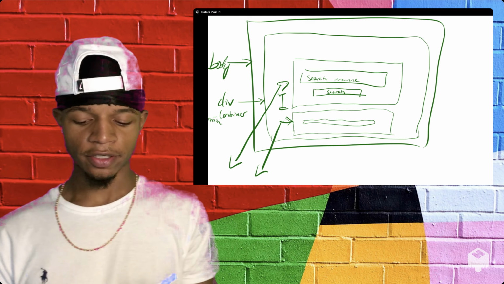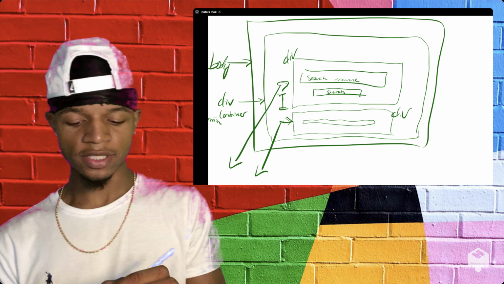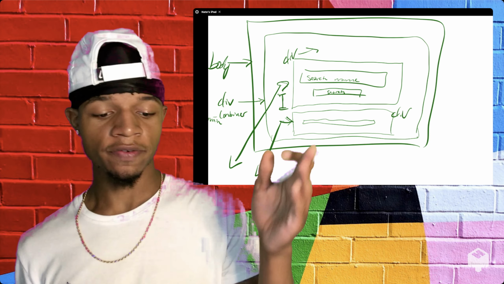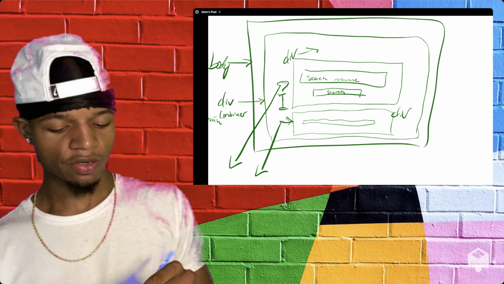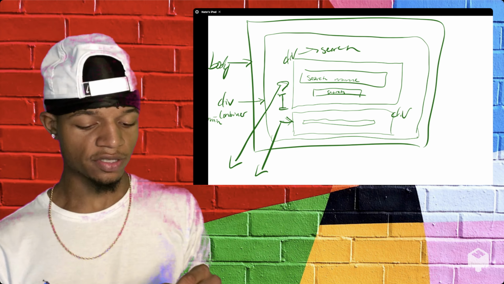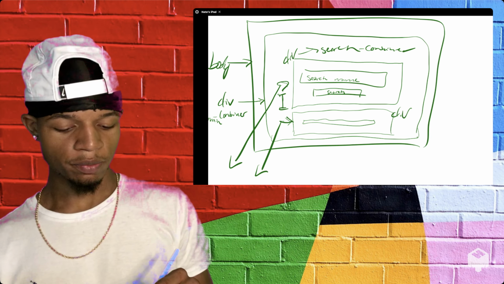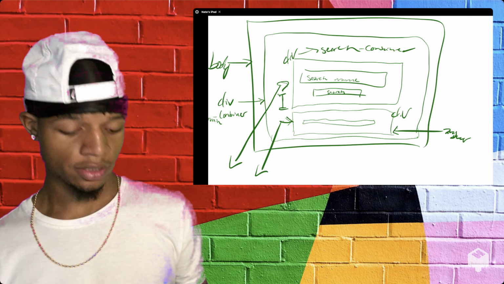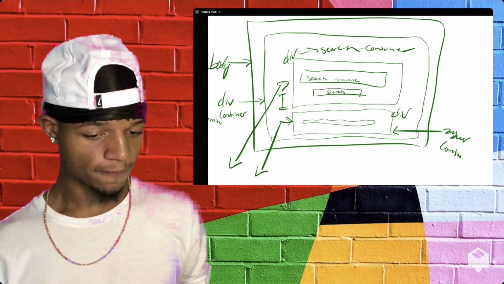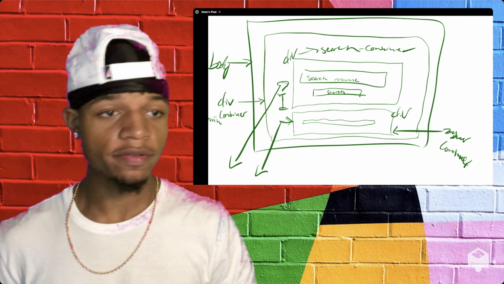So I need to create these two boxes. What are these two boxes? That's a div, this a div. What does this div represent? This div right here represents the search. Let's call this the search div or search container. We'll call that one the search container. And then this will be the answer container or something like that. Answer container. Bet. Cool. So let's go create those two divs.